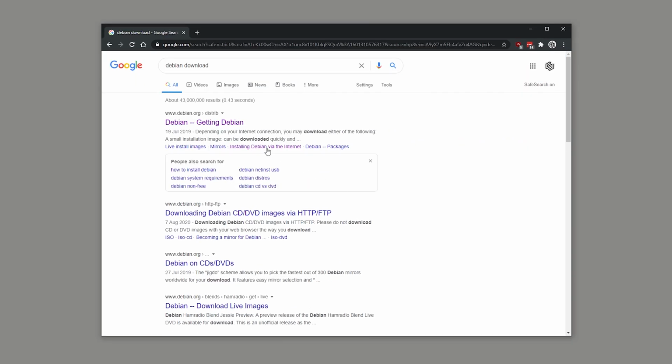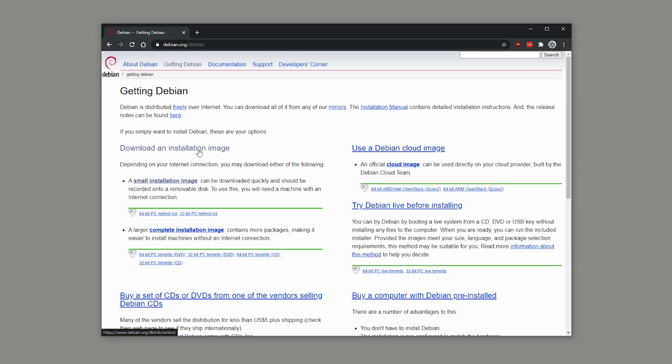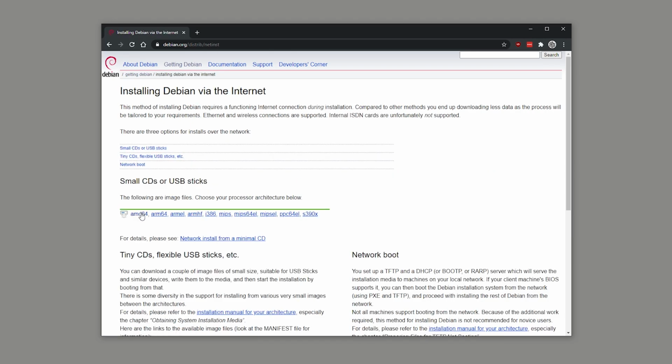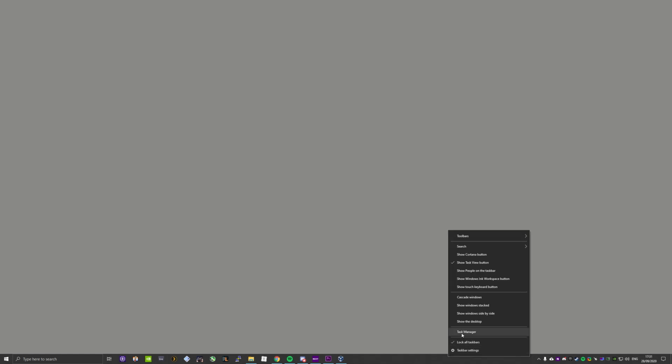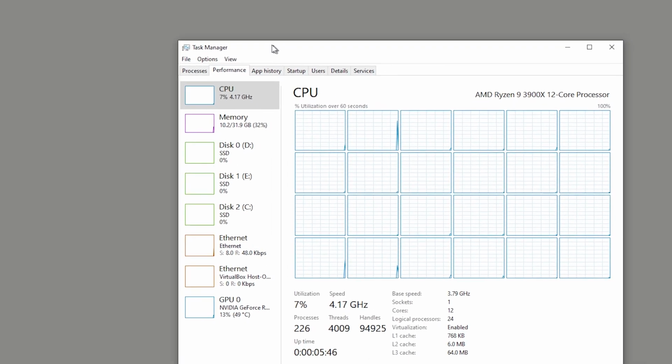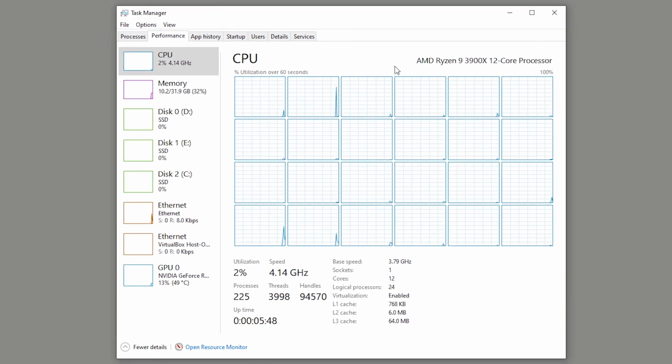Now go to Debian's download website, hit download and install image. I'm going to hit AMD64 because I've got an AMD processor. If you're running on Intel, then you can download the i386 one. And if you're not sure which version you need, then just open up Task Manager, go to the Performance tab, and it should tell you in the top right whether you've got an AMD or an Intel processor.